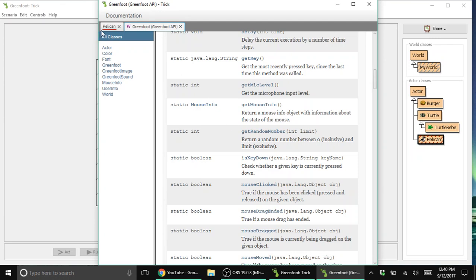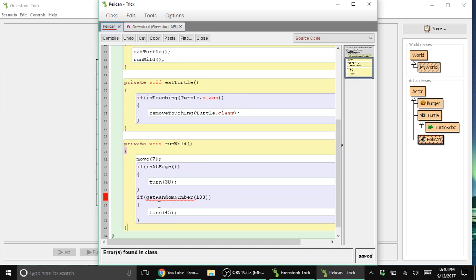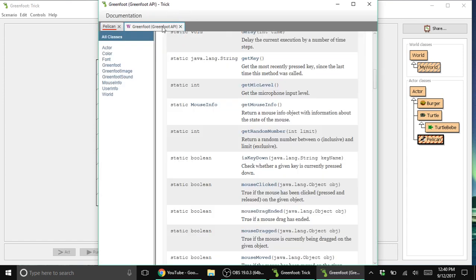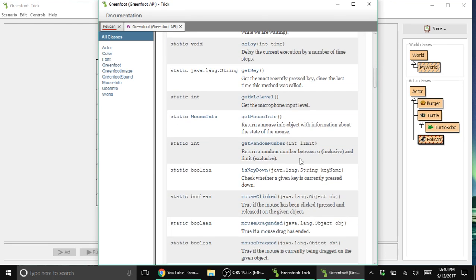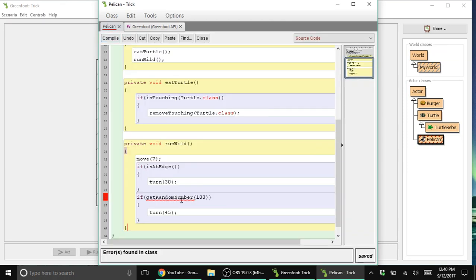Alright, so remember that getRandomNumber, much like the method that we used before in controlling our turtle, which is the keyDown method, came from another class, which is the Greenfoot class, not from the Actor class. So we are just going to borrow a certain method from another class. And so we are going to type the prefix Greenfoot before getRandomNumber.